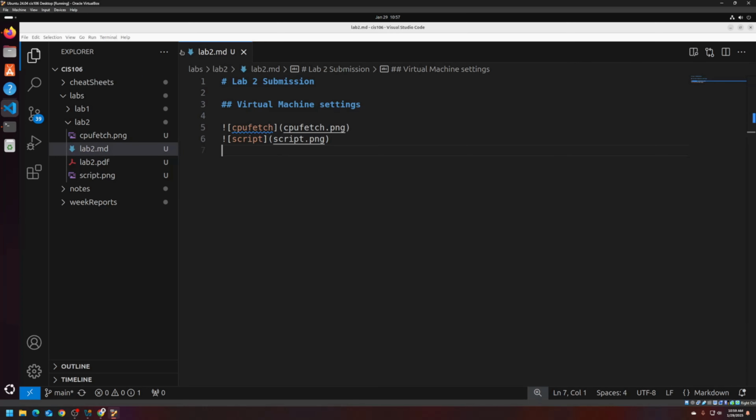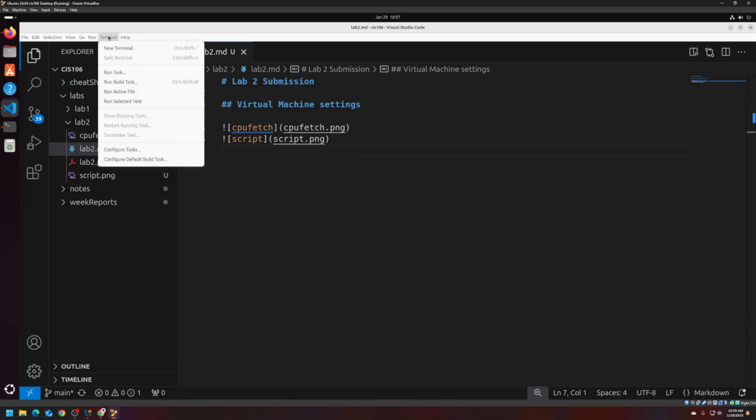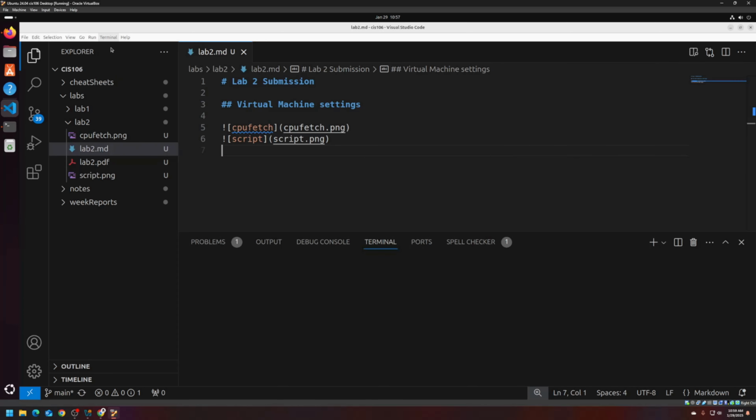Okay, so now let's push our changes to GitHub. And this is a very, very important part because you're gonna do this at the end of every single assignment that you do for me. So you're gonna click on terminal, new terminal, and you're gonna type the following commands in the order that I'm showing them to you. Git add period. This is gonna add all the changes that were made to our repository to be tracked.